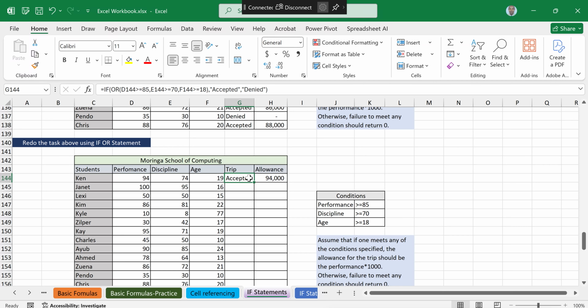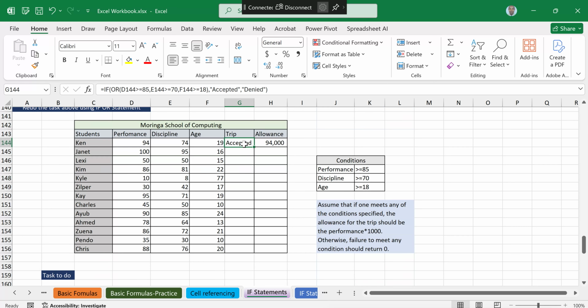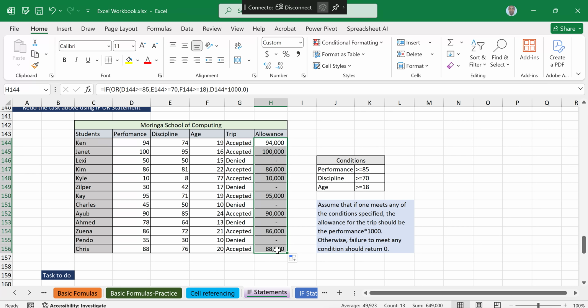So let us clear this first before I stop the recording. Once you are done, we will copy this down again. Then you also copy this other one down. Now check out. Is Janet denied? Now Janet is accepted, in fact, getting the highest amount. So many people have been accepted.